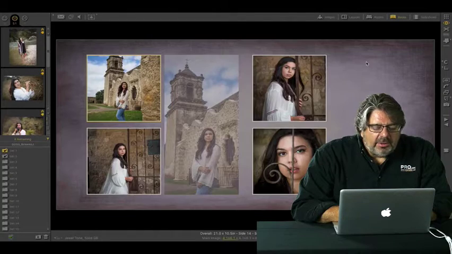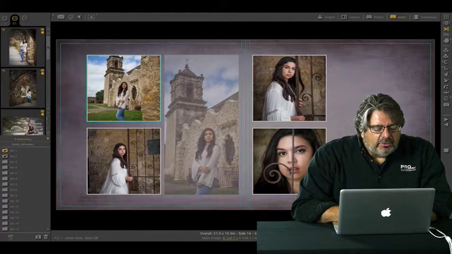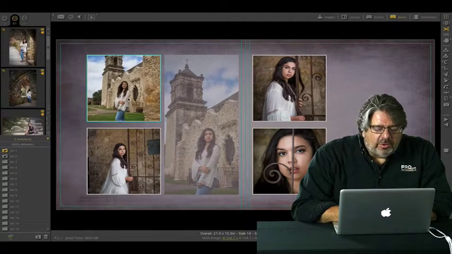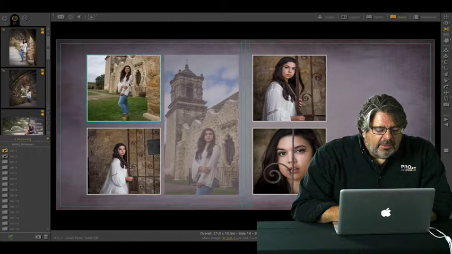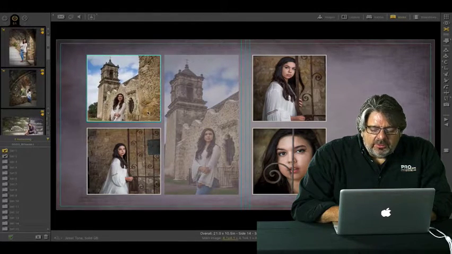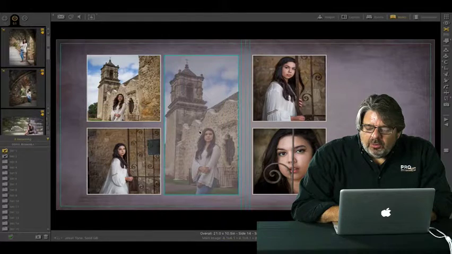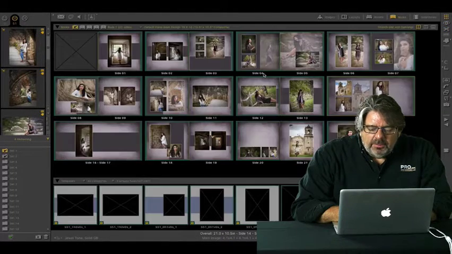If you want to do any cropping, click an image, tap the C key, use the up and down arrow keys, and I can move it around right in the slot. There we go. We can adjust it exactly where we want it. Tap the C key again, and that takes it out of the cropping mode. All right, back to our thumbnail view here.